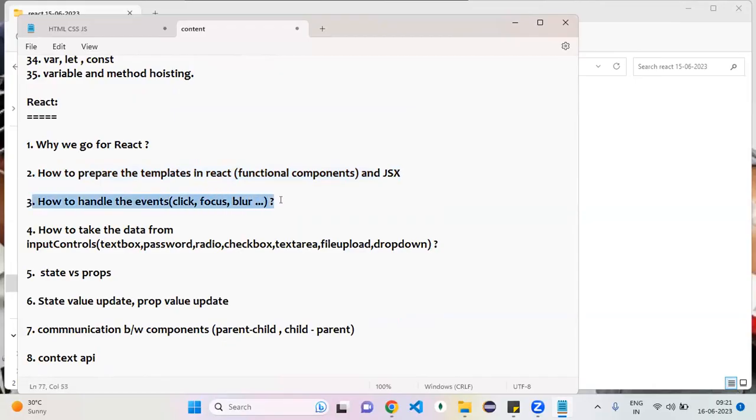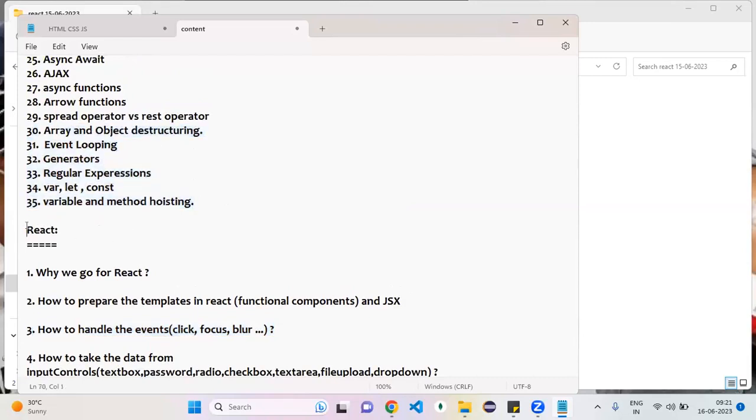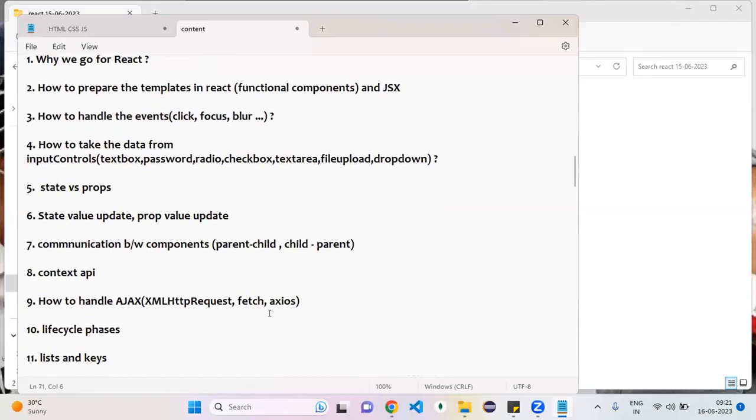Here, how to handle events in React. First of all, what is an event in JavaScript? I will explain that and then come back. Like that, my React and JavaScript go parallel. Don't think that once all my JavaScript topics are completed, then we start React. Not like that. JavaScript and React go parallel. Whenever a React topic requires some JavaScript knowledge, immediately we go with JavaScript, complete the topic, come back, and complete our React topic.